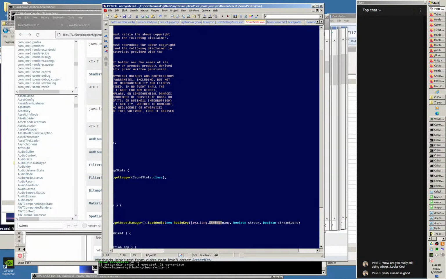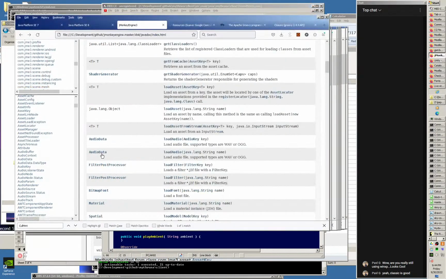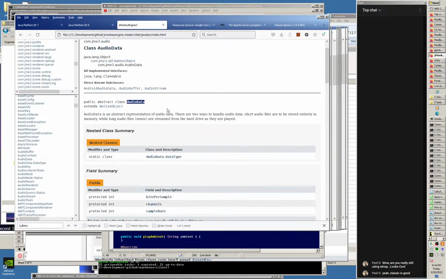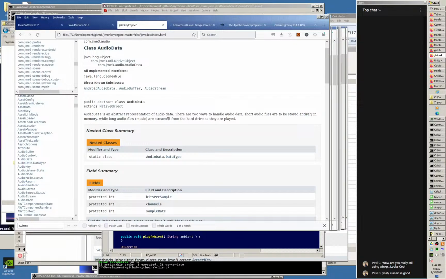And so we want name. Yes, we want to stream it. No, we don't want to cache it. And then music. And so we got audio data. Oh, it's just audio data. Perfect. I don't mind that. Audio data.